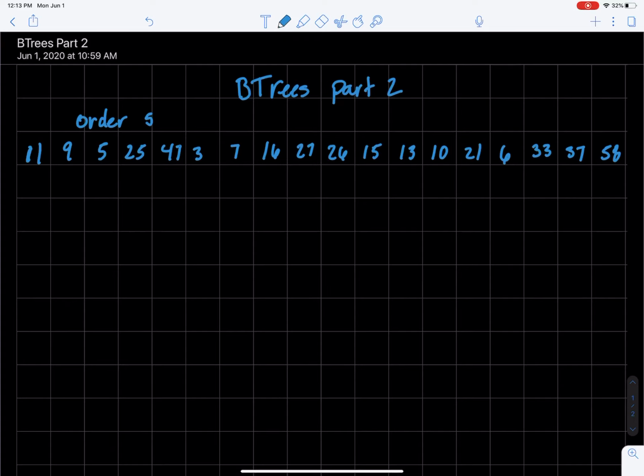All right, so let's go ahead and start by adding our numbers. So I'm going to add 11. So if I add 11 to the tree, now I add 9. And so we want to keep our nodes in order, right? So since I'm adding 9, I want to put my 9 before the 11. And then next thing I do is add 5. And so keeping in order, 5 will go before the 9. And then the next thing we do is put in 25. And 25 is greater than 11, so 25 will go after 11. All right, so now we have 4 entries in our node.